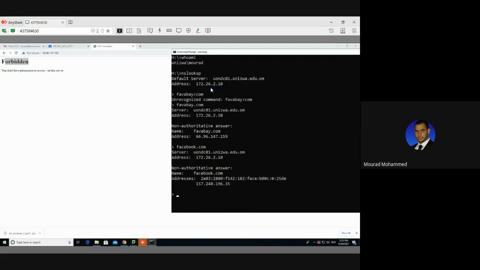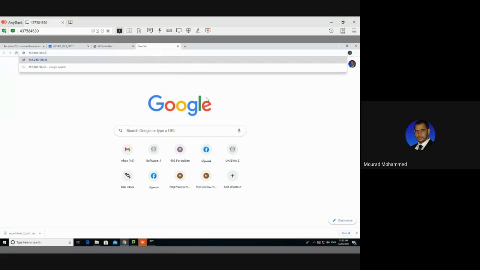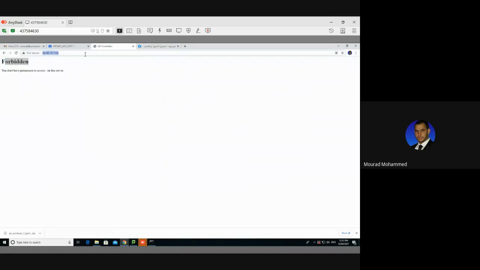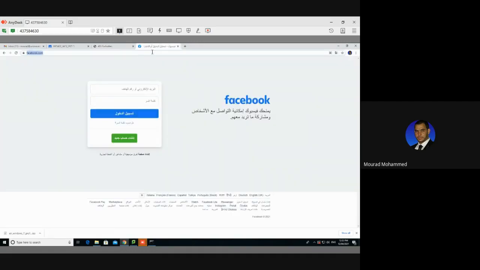Copy, here it is. I'm going to come back here and open a new tab. Paste the number. Enter. It opens for me. Favabay.com does not open. Facebook, I paste the IP. Enter. It opens. What does it mean?